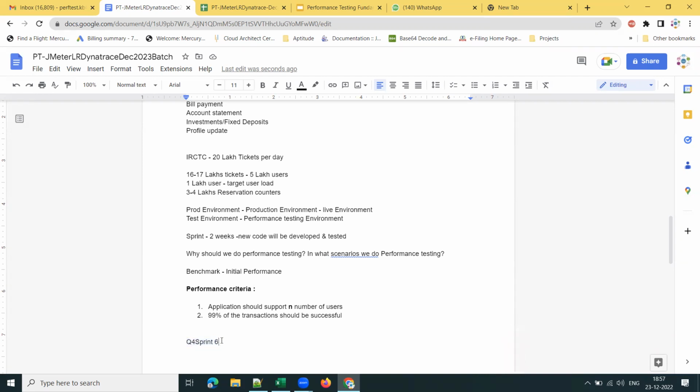Basically, in the previous sprint, Q4 sprint five, developers wrote some code. Some new feature is added or some bugs are fixed, right? In the previous sprint. And we test that application in this sprint. For example, in the previous 15 days, developers developed and added some new features. And in the next sprint, the testing team will test those new features.